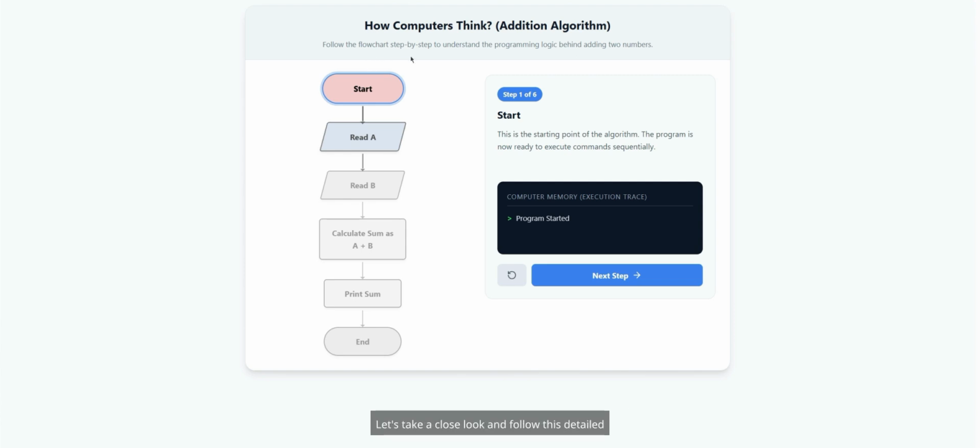Let's take a close look and follow this detailed flowchart step by step to understand the programming logic behind adding these two numbers together. To start with, we can clearly notice that the program is currently paused and stops at the start indicator. When you run the program, the system will begin to work and enter the start mode. This start point of the algorithm indicates the initial state of the process. The program has now completed its setup phase and is ready to execute your commands.